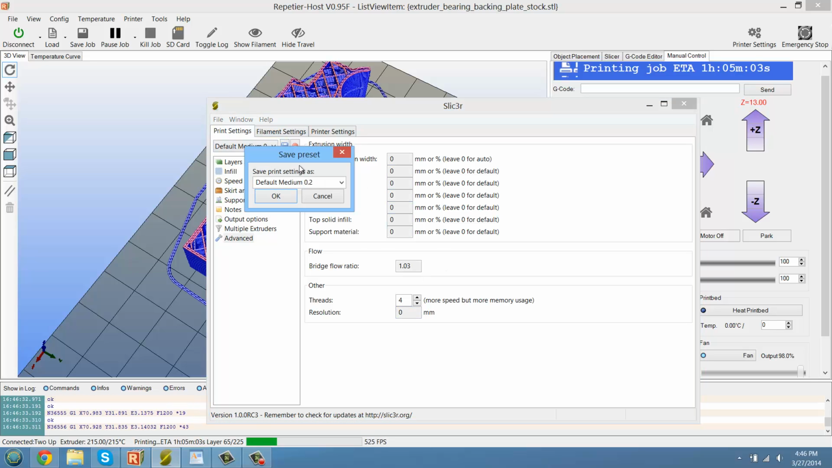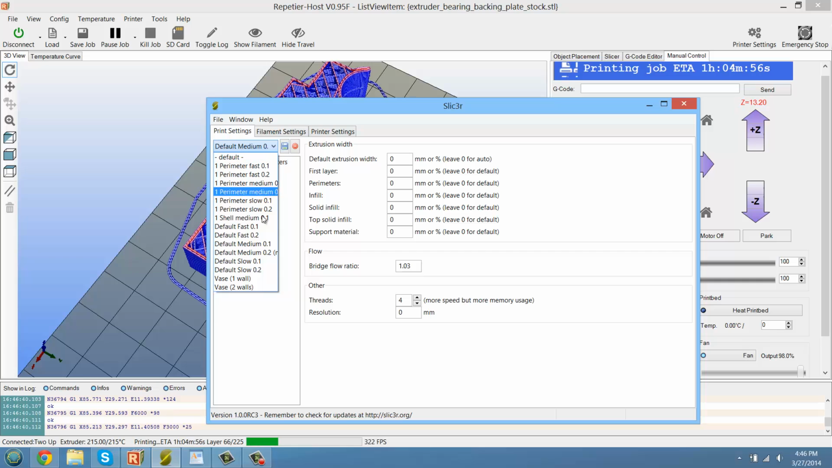Now when you save these, click save. You can save it as what it is by hitting OK, or you can type something new and it will save it as a new profile. As you can see, I have a metric butt ton of profiles.